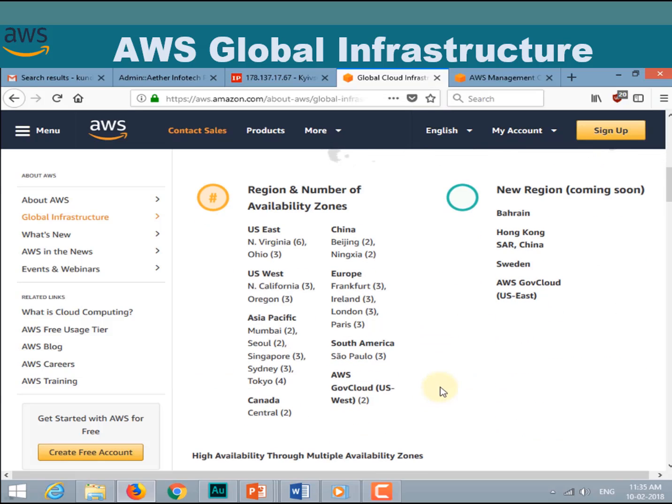Now, in addition to the regions and availability zones, there is AWS GovCloud, which is actually also a region, but the GovCloud can only be used by the US government. Only US government entities can use the GovCloud because they need to follow certain requirements.